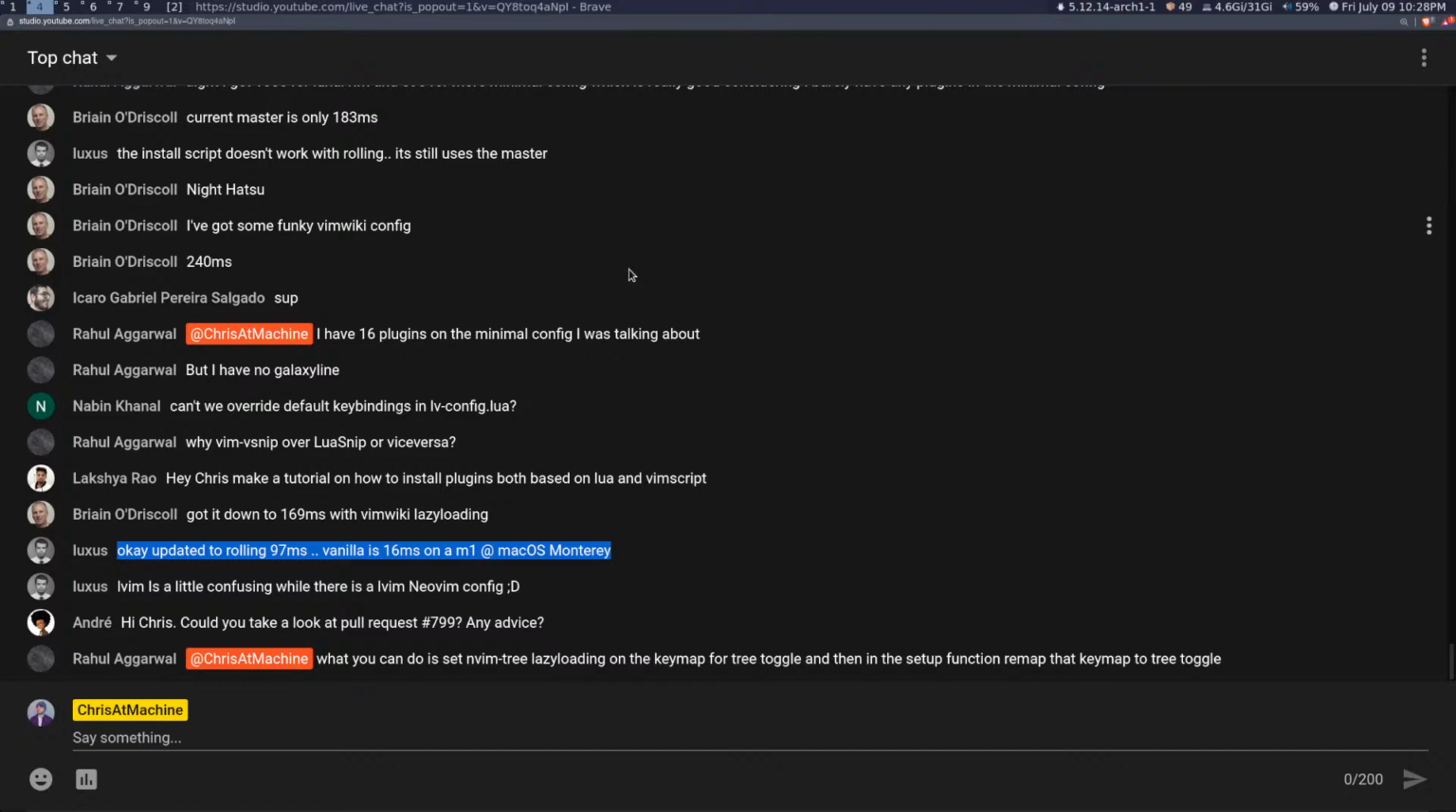What you can do is set NVim tree lazy loading on the key map for tree toggle, and then in the setup function remap that key map to tree toggle. Yeah, I've tried putting it on tree toggle before, and it's fought with me. So maybe, I don't know, I'll try to take a PR about it, but I don't want to try and do that. I'm going to look at 799, and then I'm probably going to end the stream.